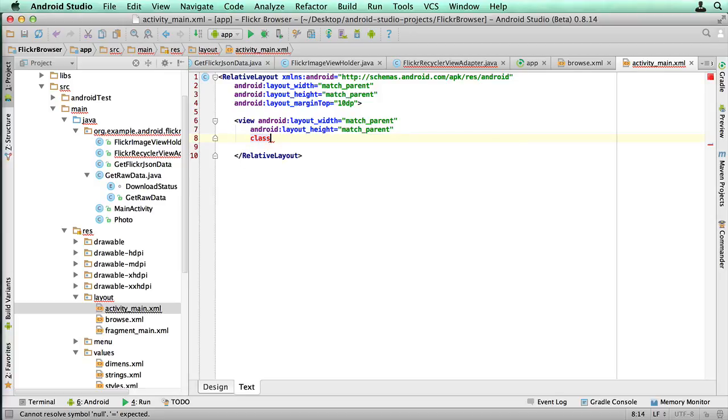Now the class, this is the important thing. This tells Android Studio, or Android in general, what type of view it is. android.support.v7.widget. Yep, better fix that typo in a minute. RecyclerView. If I can type, it would be a good thing. Okay, you can see as soon as I get it right, the red changes to green, which is good.